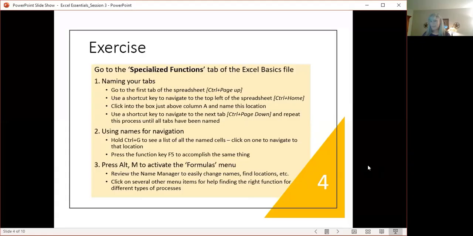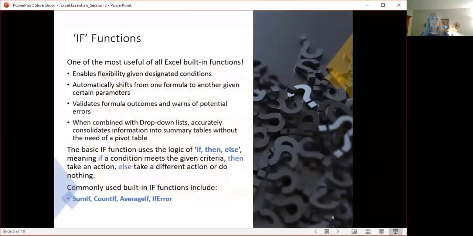That was just a quick little navigation, reminding you how to use your function keys. Let's talk now about if functions. As I said, I think this is one of the most useful functions in Excel. If functions allow you to react to different conditions. Instead of just assuming the user will always do this or the data will always do that, you can say if the data in the cell is beyond a certain range, do one thing. If it's negative, do a different thing. If it's not working at all, do something else.